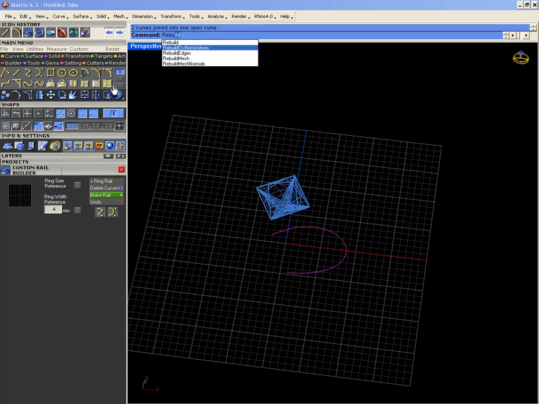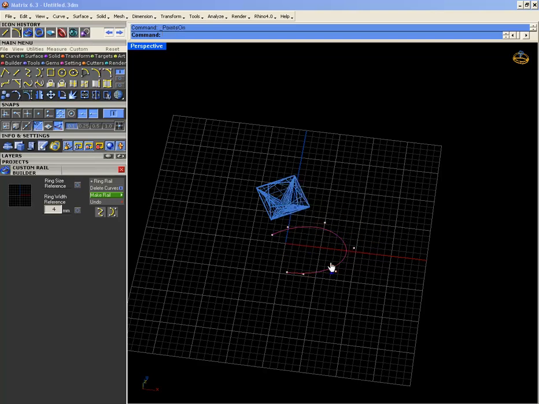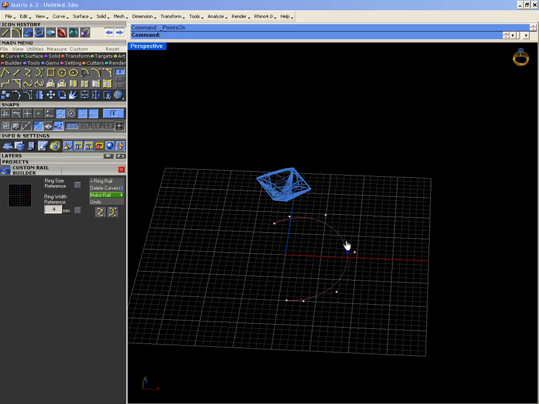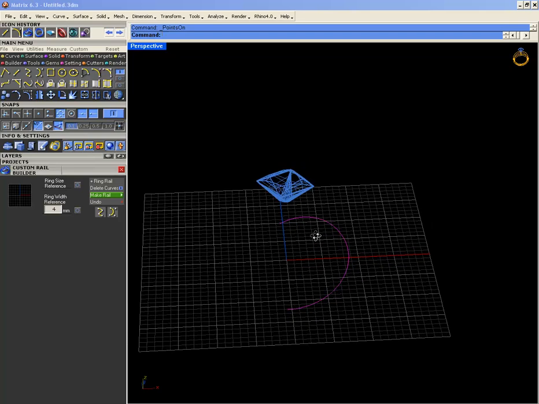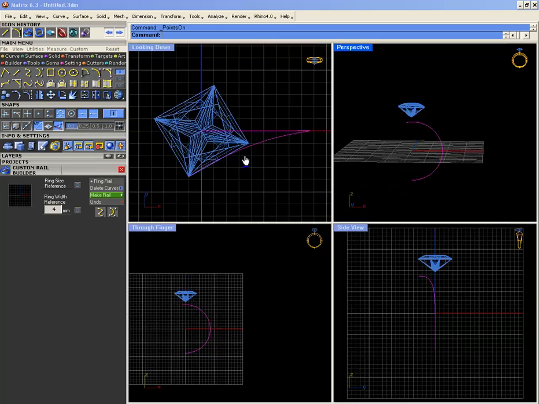You can type here, or you can choose it from here. I have a habit of typing, so I prefer to type. Let's take it 7.3. Okay, make sure it's joined. If you don't join, then you have two curves with each 7 points on it. Okay, so this is what we need. Good. We have a half rail and it's matching at this end.